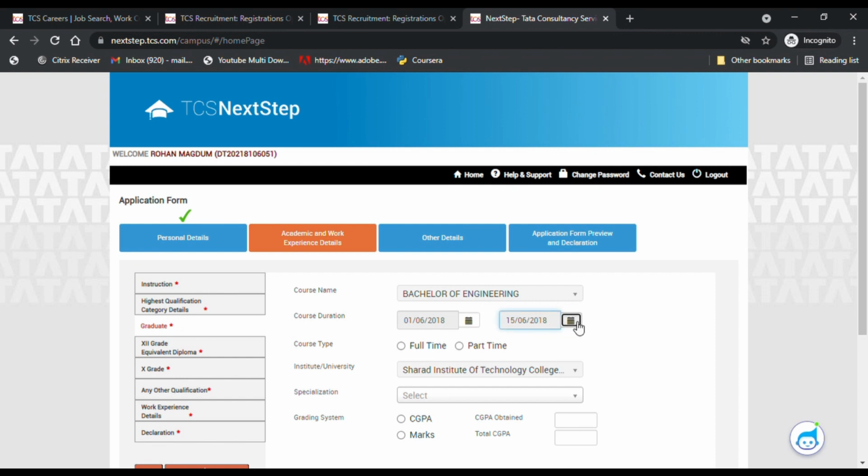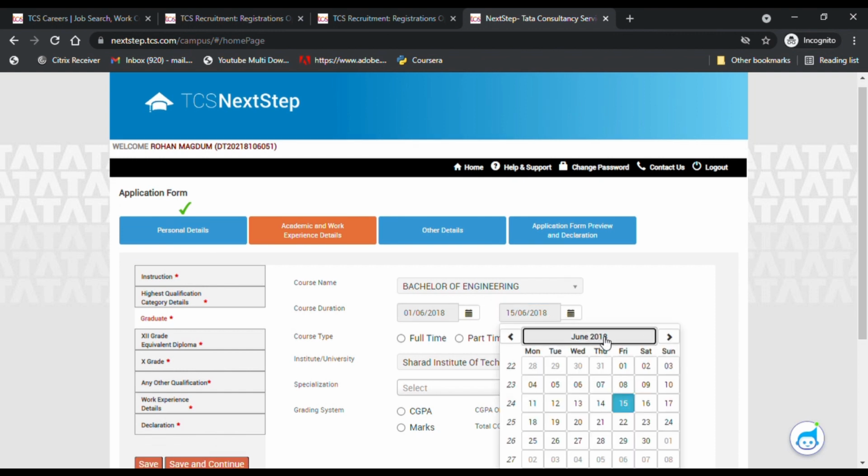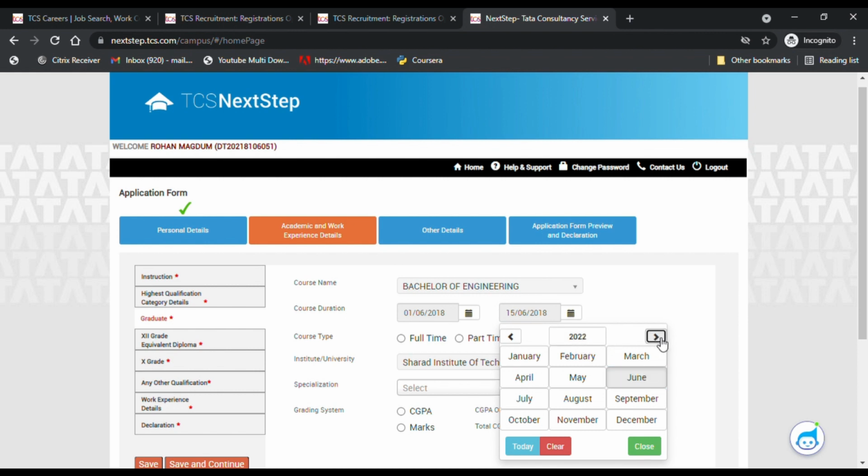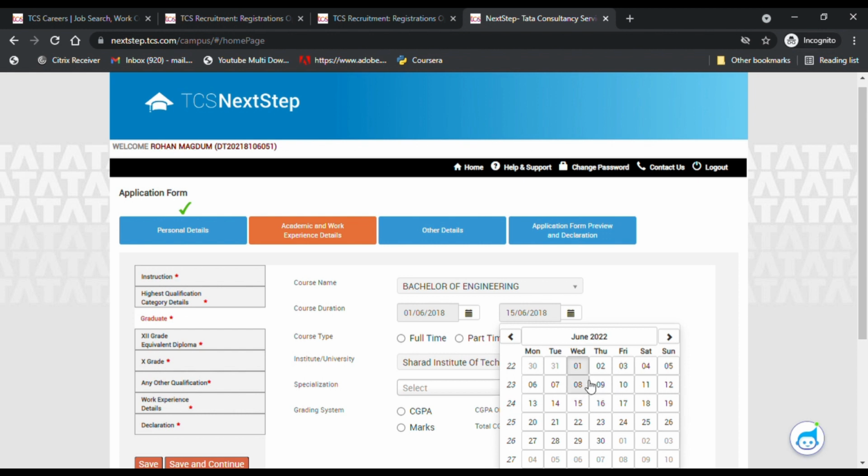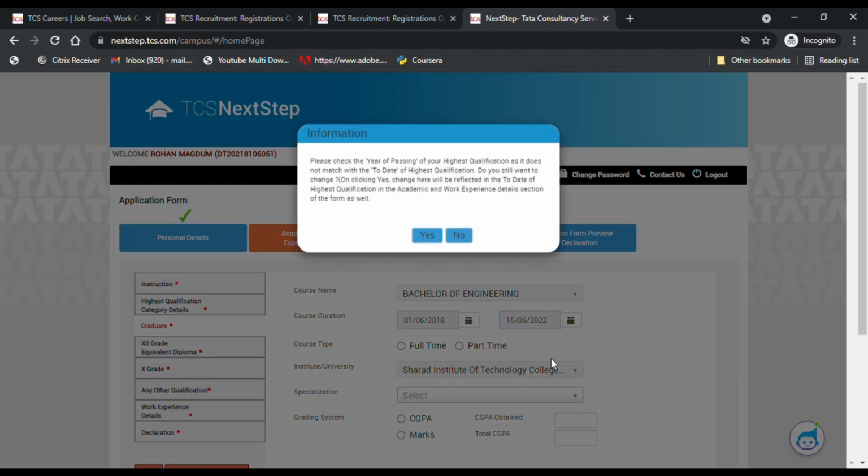Yes, you might not have an idea about the end date of the course, that is the graduation, because you are still studying. So in this case, what you can do is that you can put any date between 1st June to 15 June 2022.